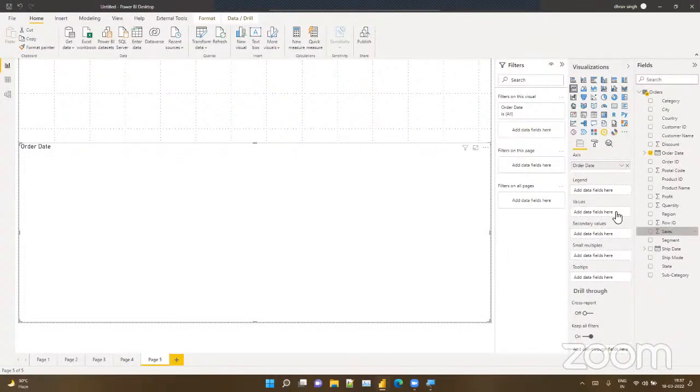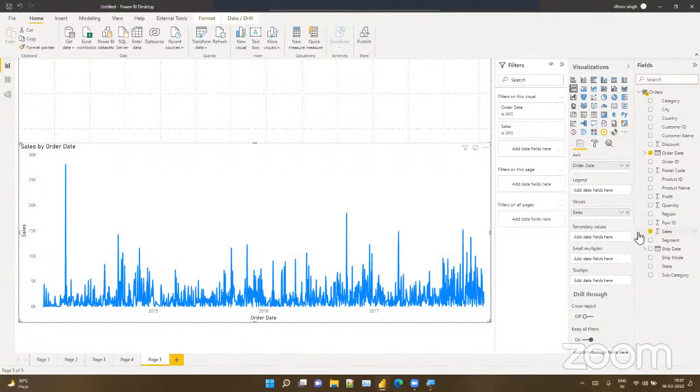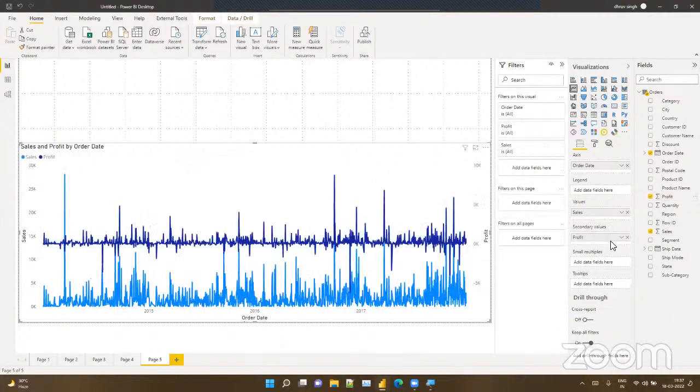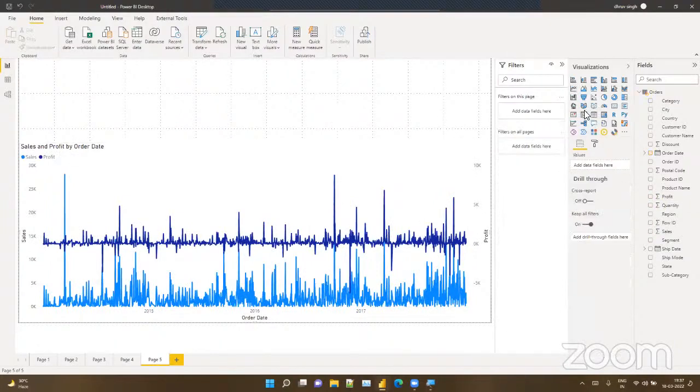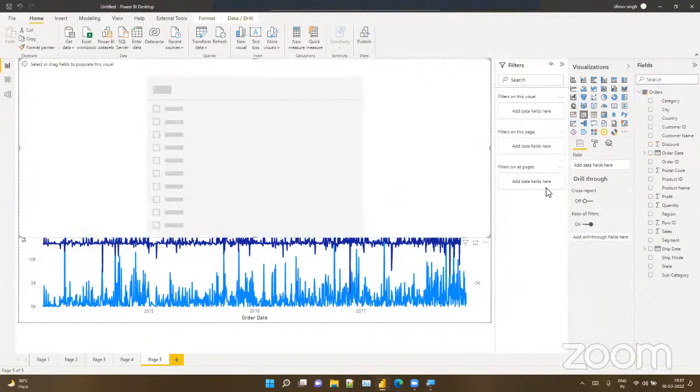Then next thing that you can drop is, you can drop sales in values, and profit you can drop in secondary values. That is how it can be visible. Next thing that you can do is, you can drop a slicer.